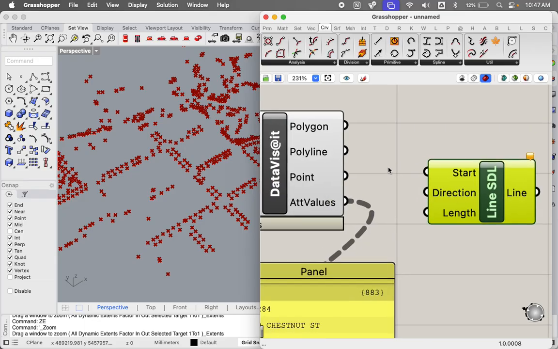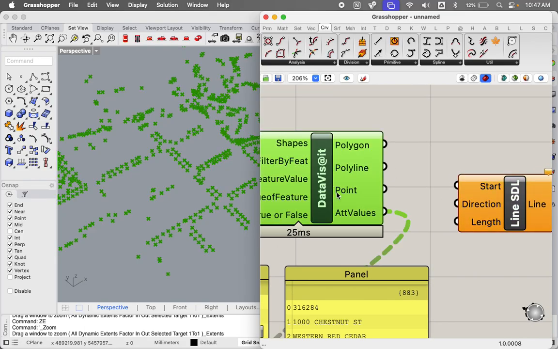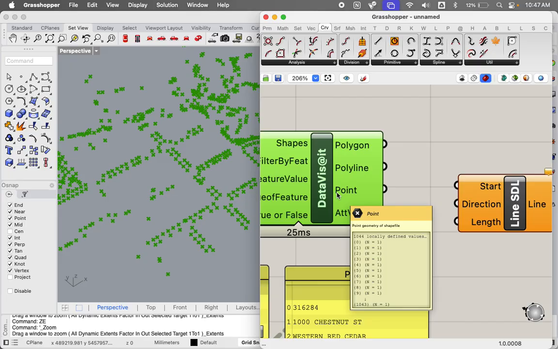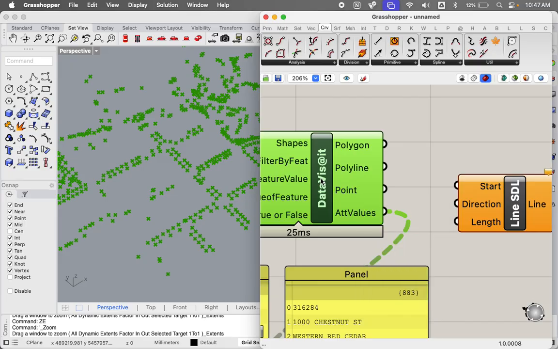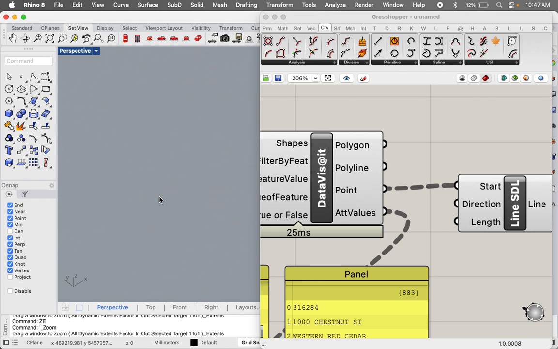Points, yeah, great job. So we can grab the base points for every single one of our trees. That's coming out of data viz. We'll plug point into start. If you zoom in, you can see we're starting to get some little baby lines drawn at every single point. Every single one of our trees here should have a tiny little line.